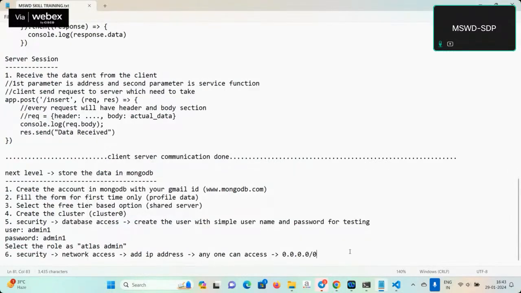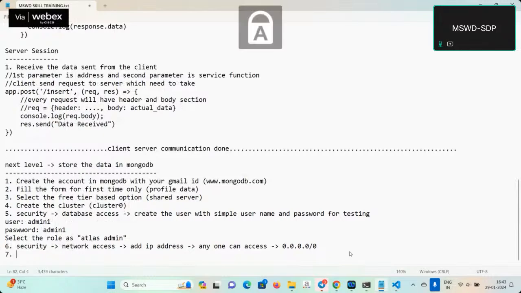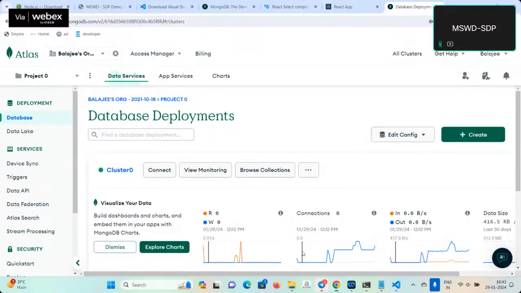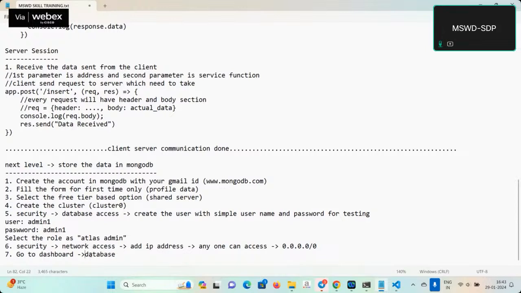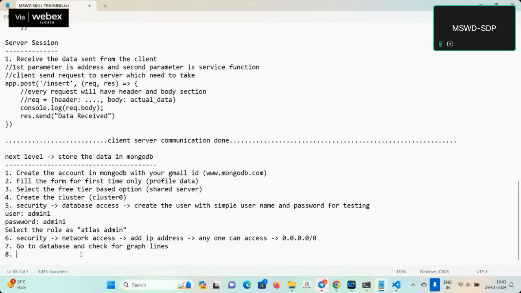So now I will type the seventh step, where you have to go to the database dashboard, and then in that database, you have to go to dashboard, or no, directly database only. Go to database. Okay, wow. And check for graph lines. Okay.